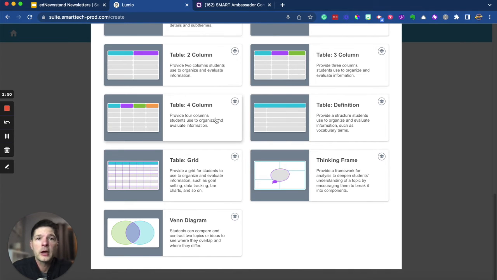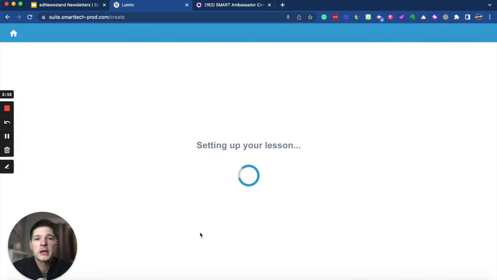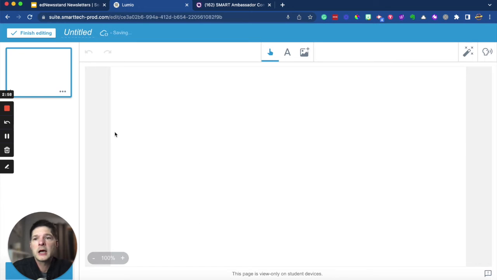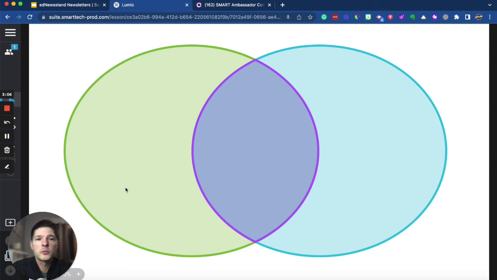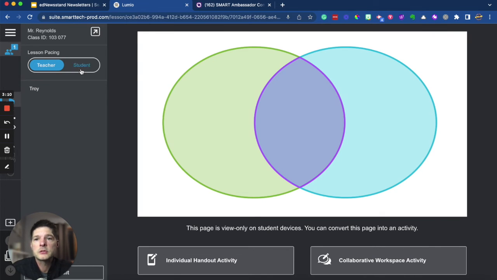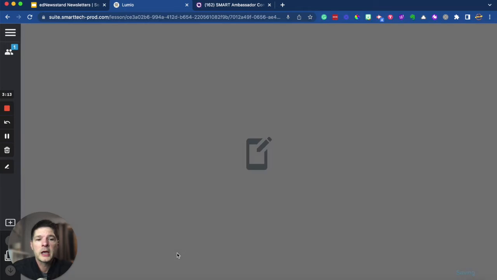And again, all you have to do is click on, let's click on Venn diagram. It sets up my lesson. I can add more slides to this if I want to. But when I'm done, I just finish editing my lesson, I start my activity, and then when the student joins, they are going to get this same activity. So I'm going to click on student. I'm going to create an individual handout activity for students.